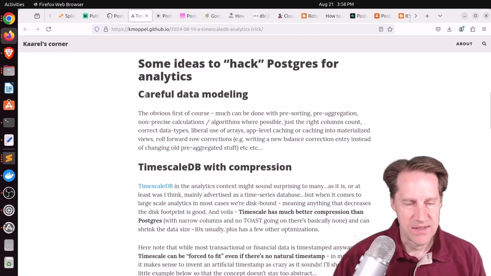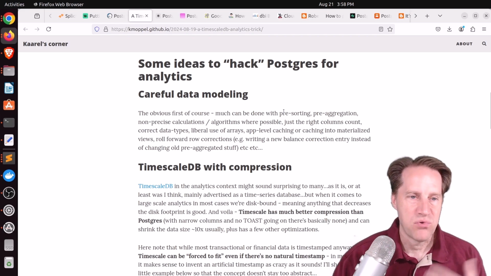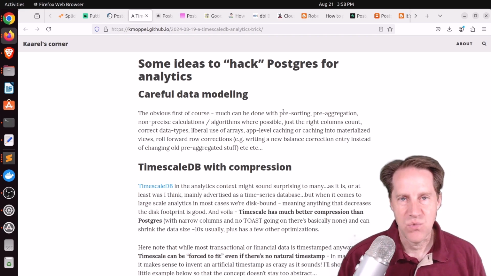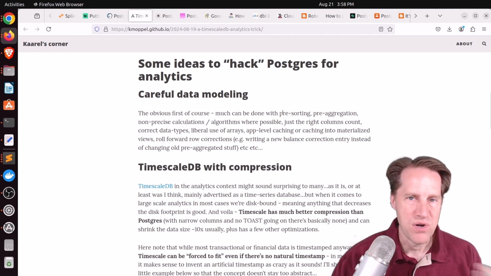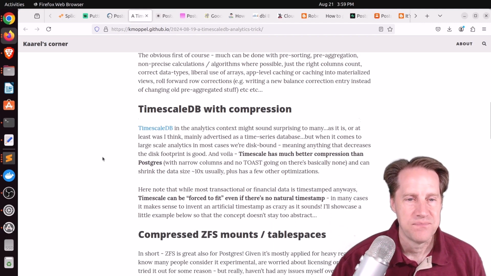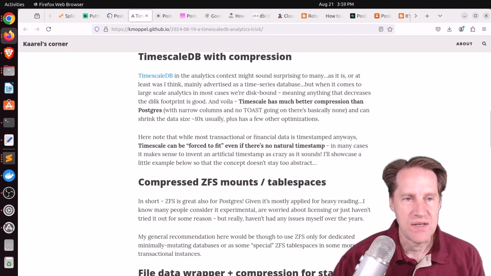One, you could do, as he says, careful data modeling. So basically, how can you pre-sort or pre-aggregate data in such a way that allows you to answer analytical queries very quickly? Basically, you're pre-processing the data in some way. Another way to do it is using TimescaleDB with their compression capabilities.